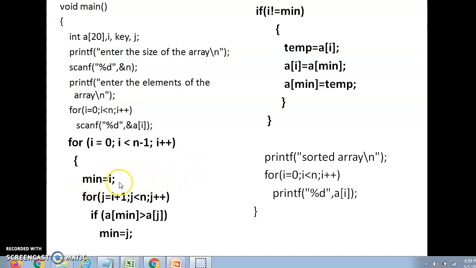So initially we are considering the minimum value as the i value. That means in the first pass, the minimum value is A of 0. In the second pass, it is A of 1. And in the last pass, in the previous example, it is A of 6. Like this, the j value is varying from i plus 1 up to n. And now I am checking whether A of min is greater than A of j. If A of min is greater than A of j, the new minimum is the value present at index j.